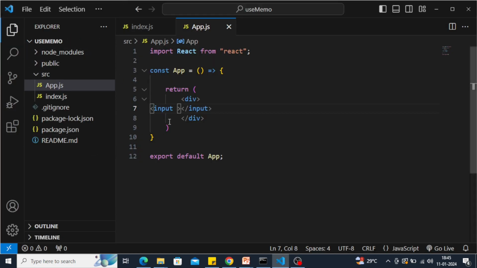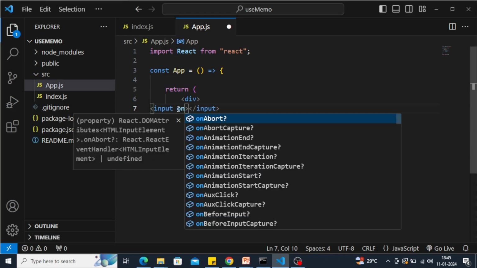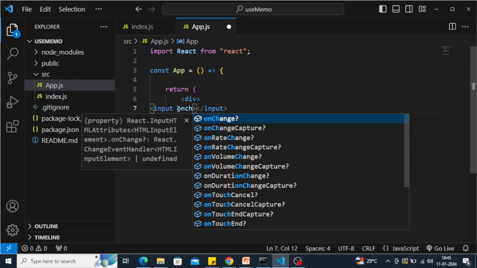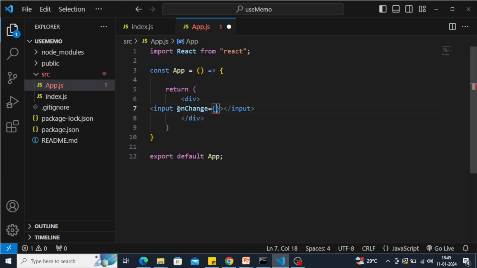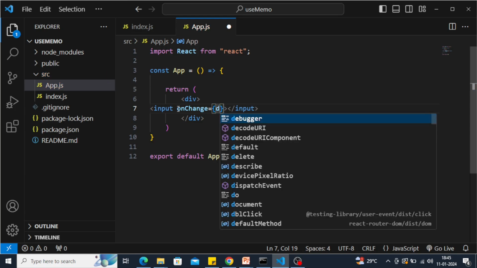Now what I have to do is, whenever I type any data, I have to pass or store this data into a variable. For that, I will call a function on change. Let us name the function displayName.